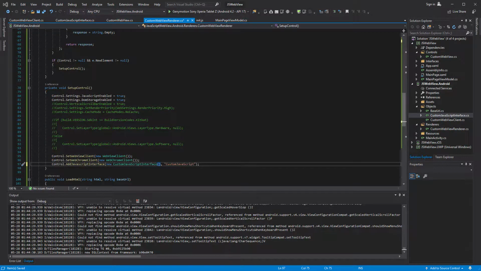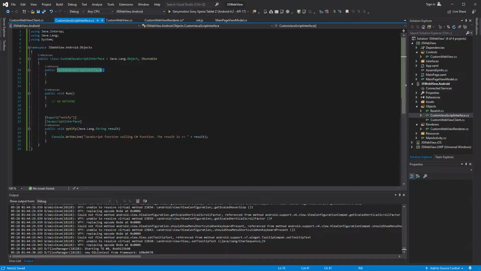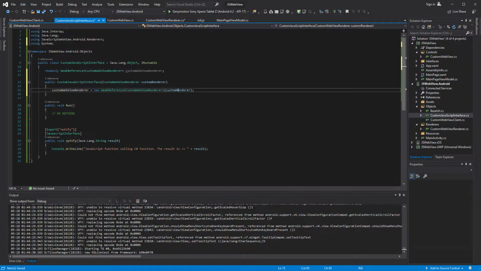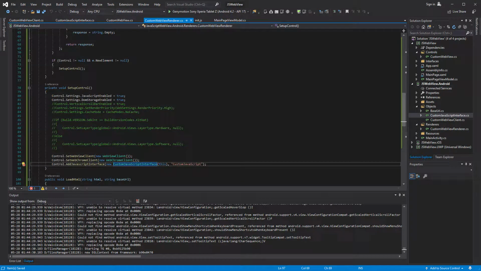Now, one thing we can also do is pass in the renderer. If we want to do that, then we can come up here into our JavaScript interface and just change our constructor to something like this, so that now we have access to our custom WebViewRenderer just in case we need to do something with it. Great. Our renderer is almost complete. And then we can take a look at our finished Android project.